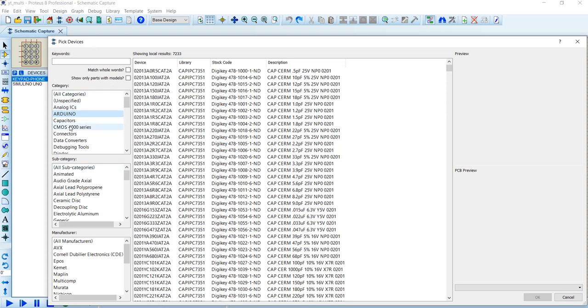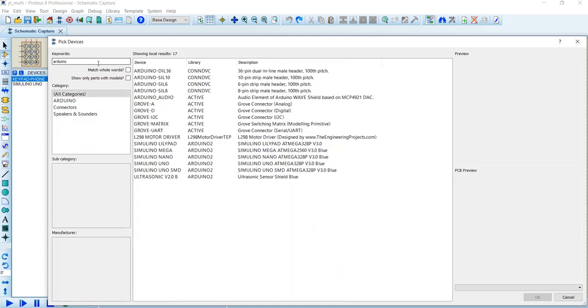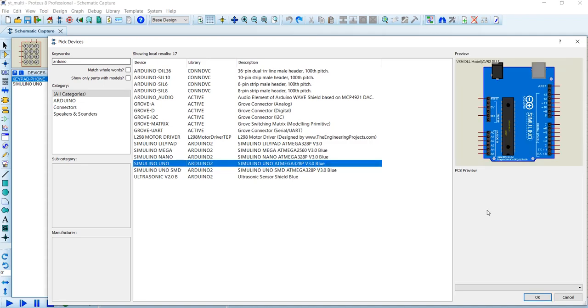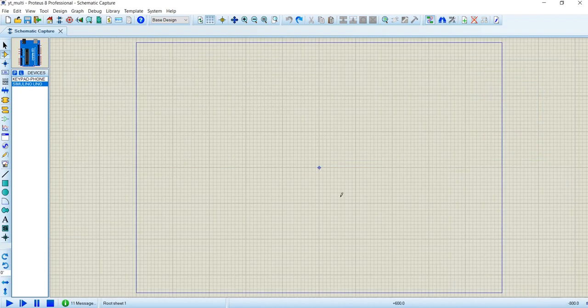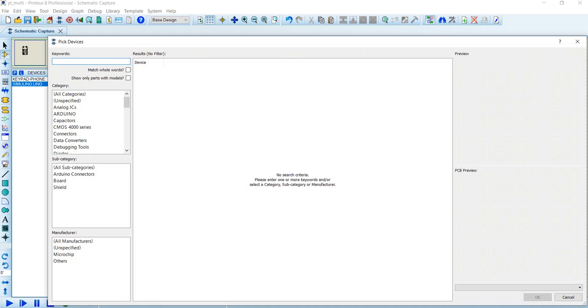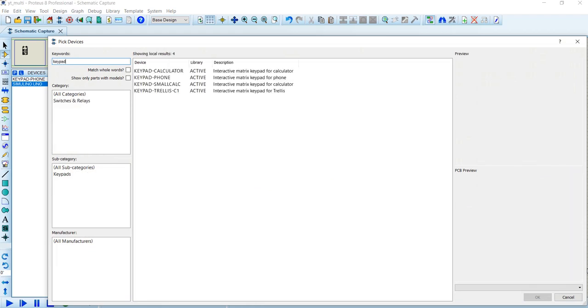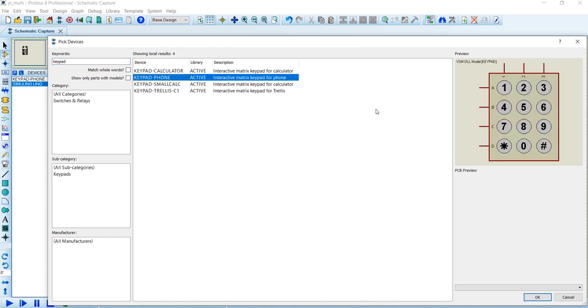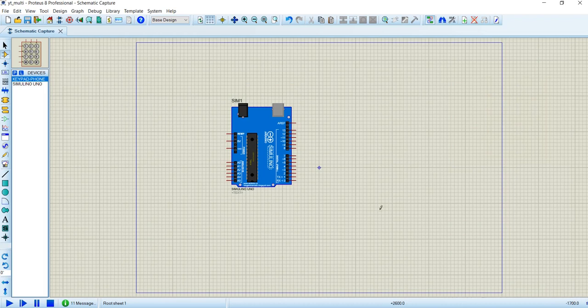Okay, so let's search for Arduino. You can see, yes, that's Arduino Uno. So let's pick it and place it here. Now we'll need the keypad. So again press P, then search for keypad. You will get this menu, and click on the keypad phone, because that is the 4x3 layout. Now place it here.